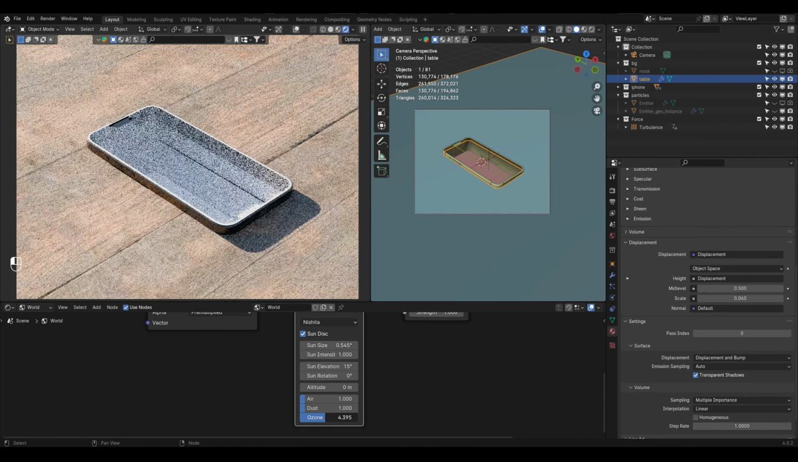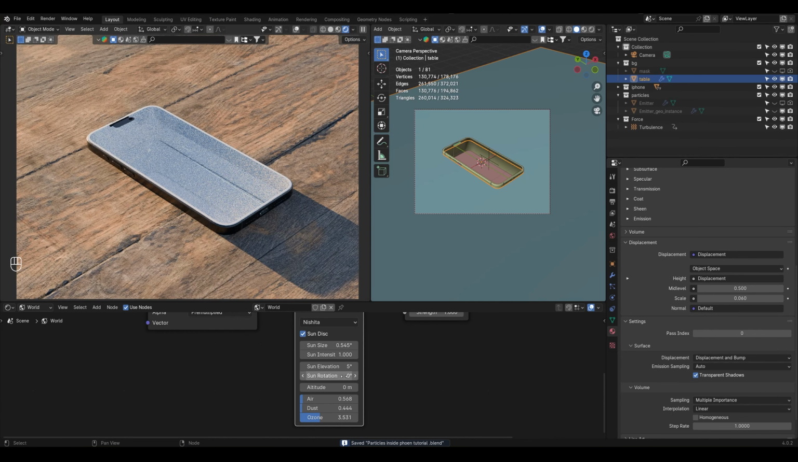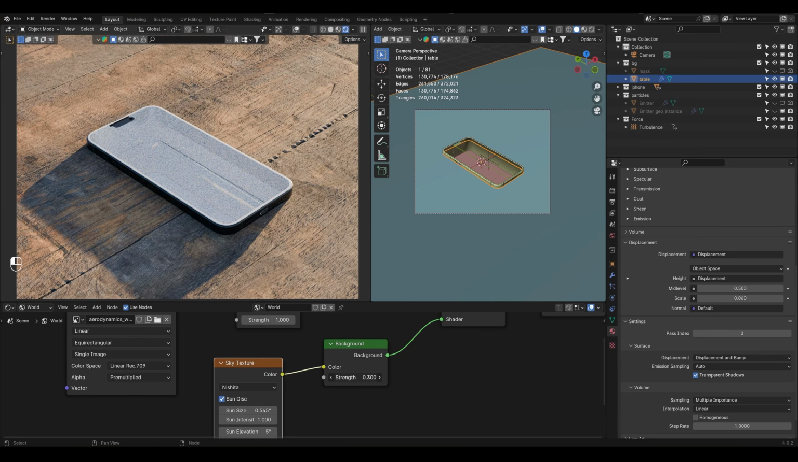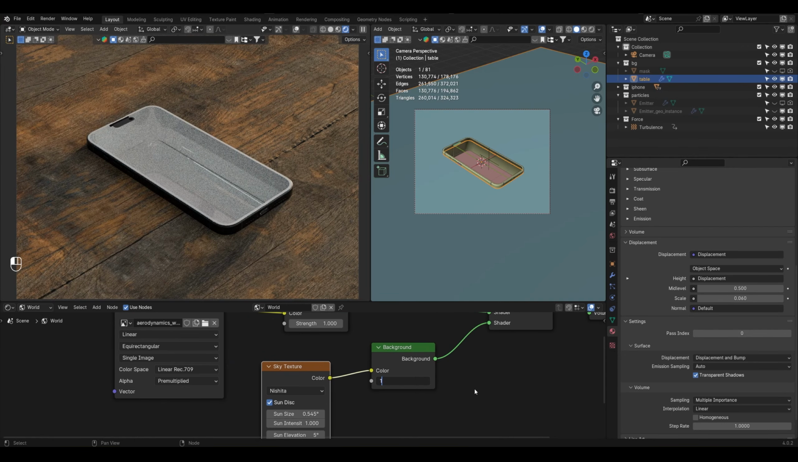So here I'll just increase the ozone a bit, bring down the dust, and increase the air, something like this. I can make the elevation 5 and just play with the rotation, so you can see. And here I can just bring down the strength if I want, and also I can play with the factor, which one I want to affect how much, something like that.